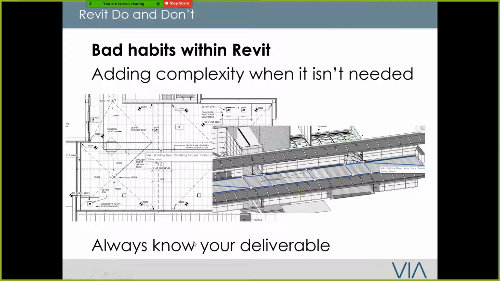I always tell users, just know your deliverable. If the client's not going to worry about the 3D model, there's no point in adding all those extra work when someone can easily just go in there and reset your whole floor slabs. So just be aware of that, because I've seen users spend so much time trying to make it so right, but the client only cared about the 2D deliverables.